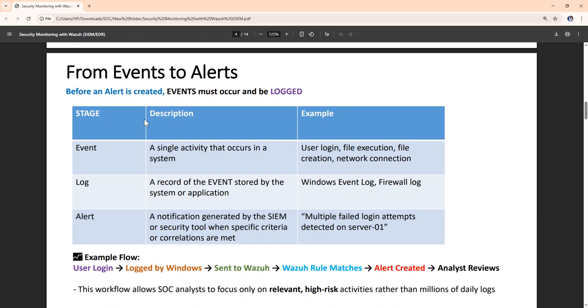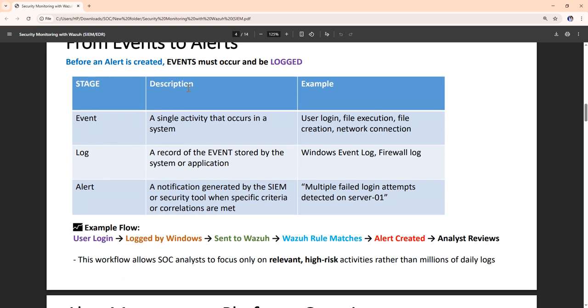So let's see how it goes from an event to an alert. Before an alert is created, events must occur and be logged. So let's look at the stage, the descriptions, and the examples.